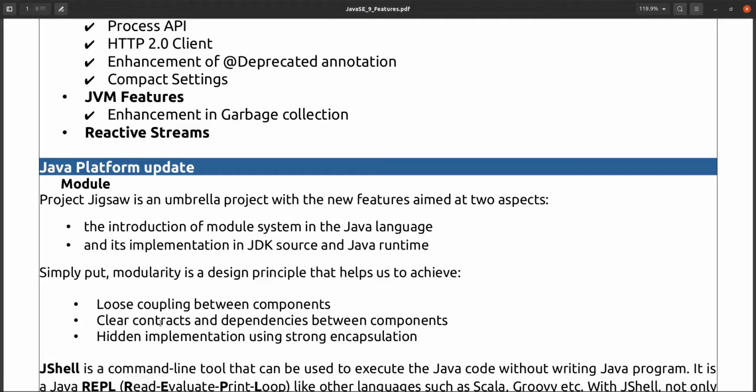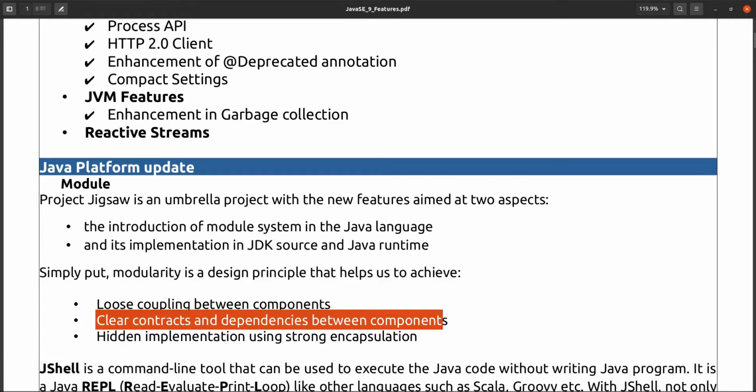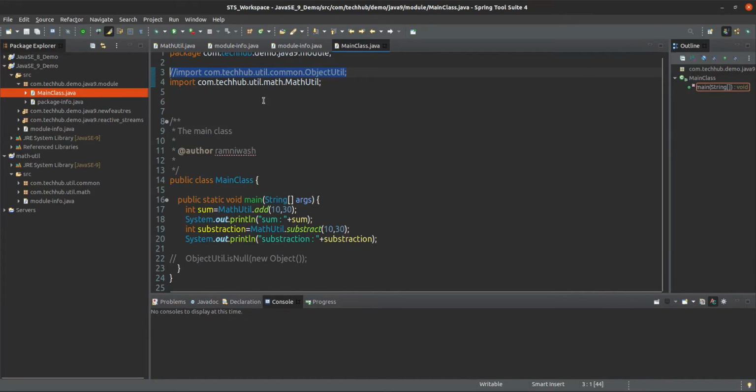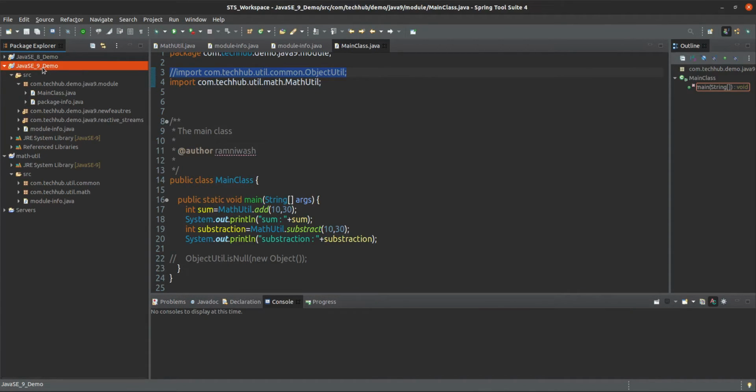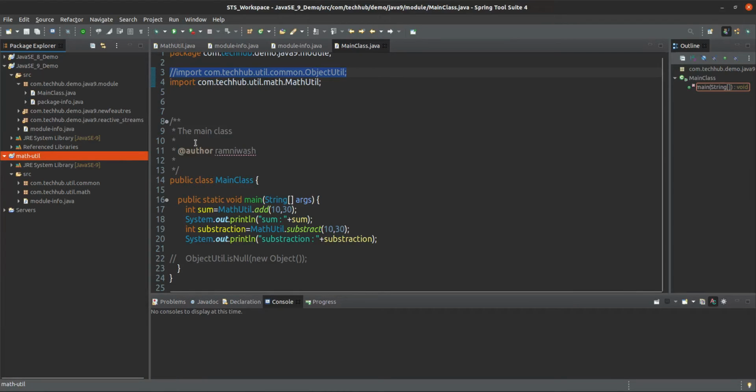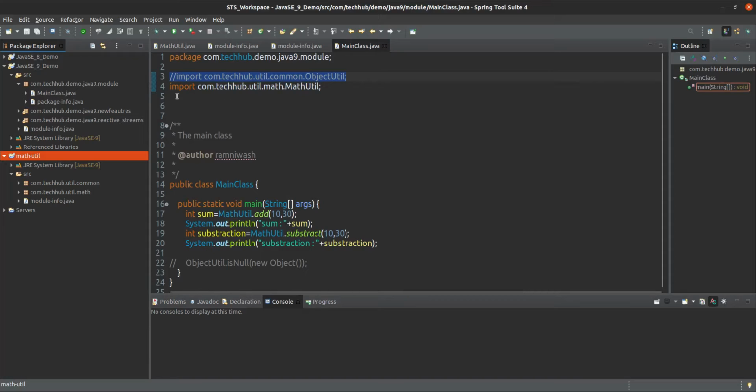The next one is clear contracts and dependency between components. Yes, you can see it is very clear now. This Java Standard Edition 9 demo requires a module. Which module? Math.util. Simple. So no other module is being imported by your application. You cannot import directly like any other import statement. You need to tell it there.